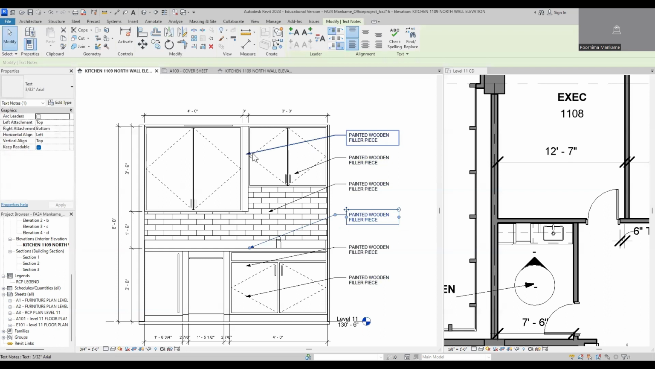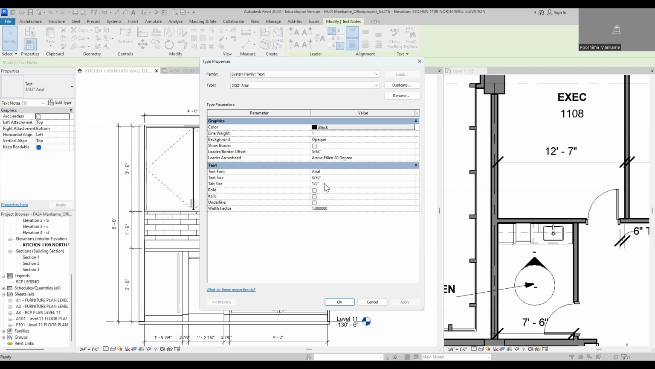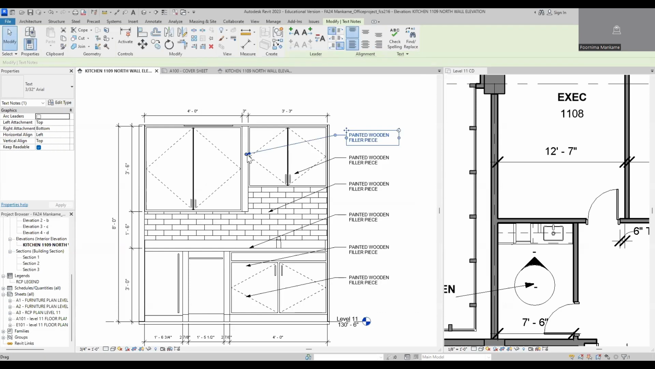So if you notice here, you have the filled leader, but if you don't have the filled leader, you can just select that, go in the Properties panel, go in Edit Type, and in Leader Arrowhead, you will select Arrow, just drop down that, and then you will have all those details. You will just select Arrow Filled 30 Degree and you will say Apply and OK. So your leader will look like this.